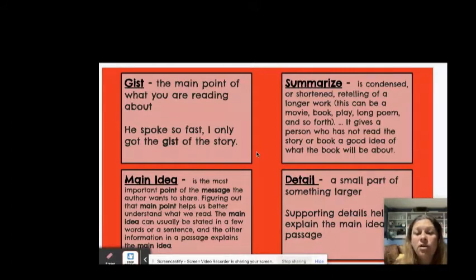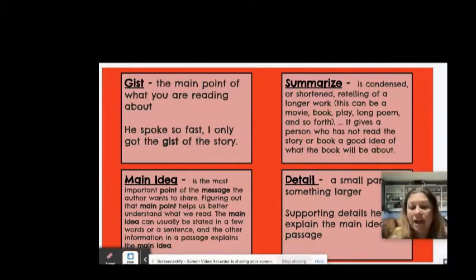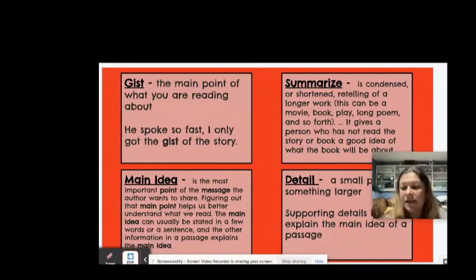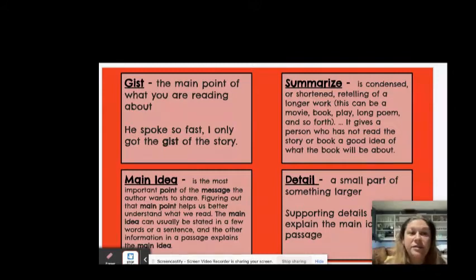Detail, a small part of something larger. Supporting details help explain the main idea of a passage. So a lot of times throughout schooling, education, you will come across many times where a teacher will ask you to tell the teacher what the main idea and 3 supporting details are. All right, let's move forward and learn some more.